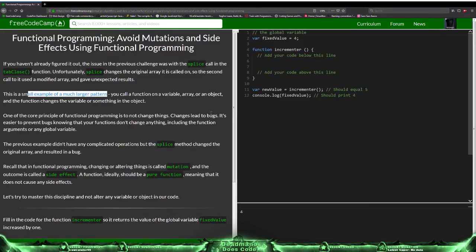The previous example didn't have any complicated operations, but the splice method changed the original array and resulted in a bug.